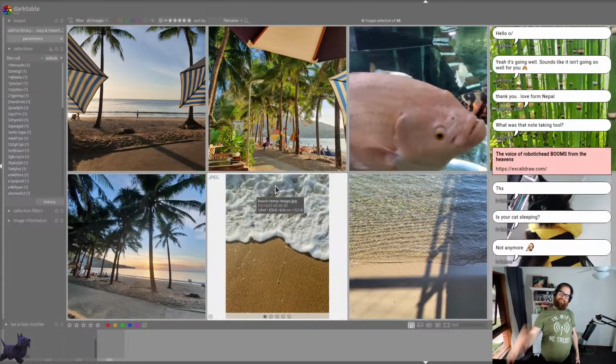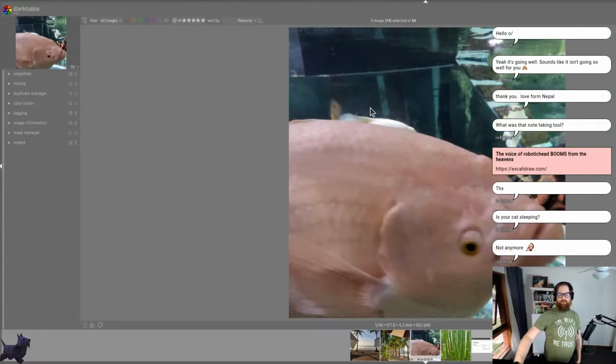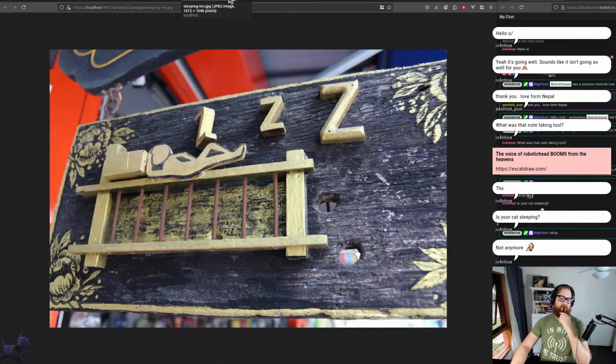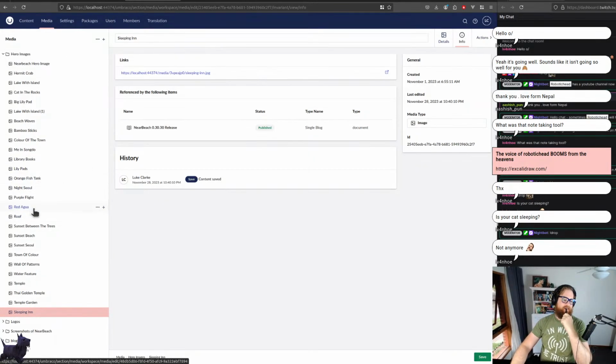Oh god, that fish. Where did I put that? And why? That can't be a hero image. I can't have been that silly.